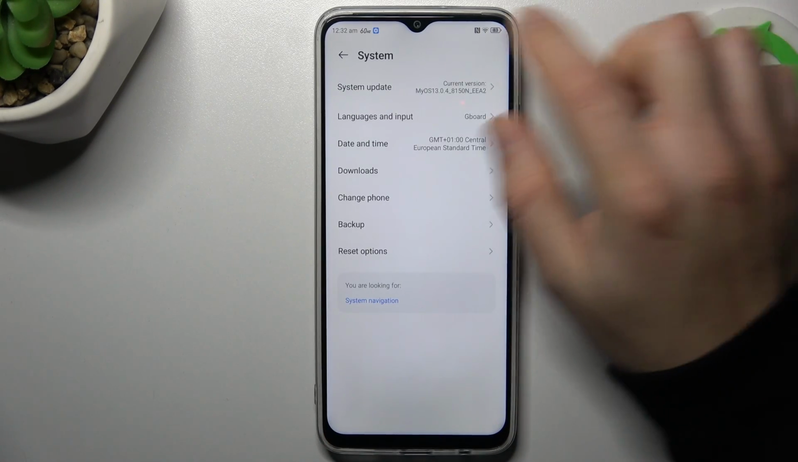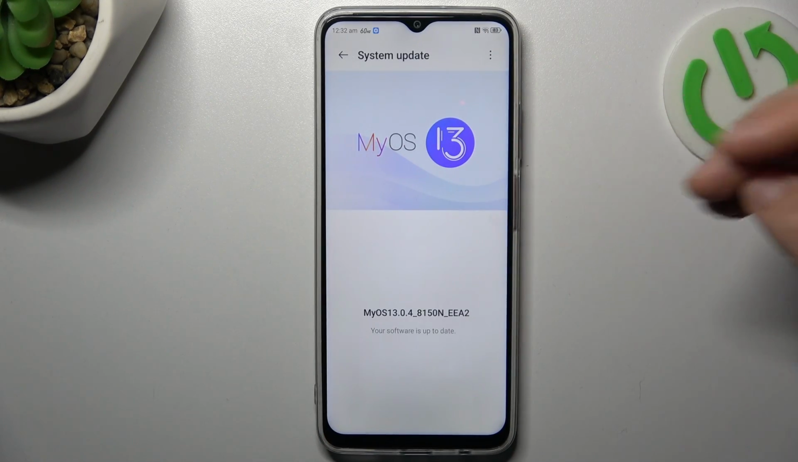And at last, try to update your system, so go to the system update, if you haven't, just install it and check your WhatsApp again.